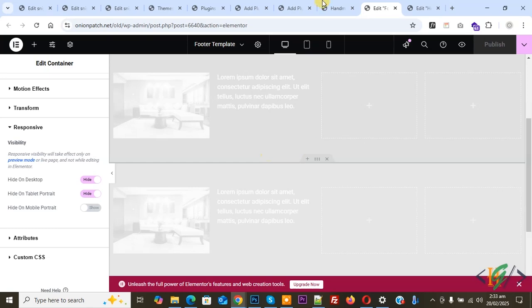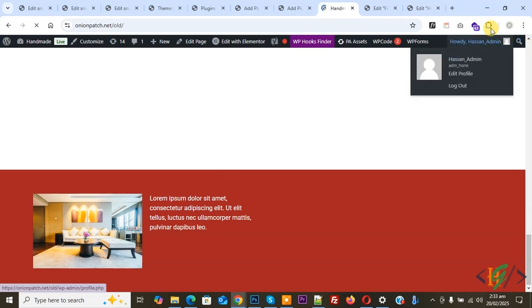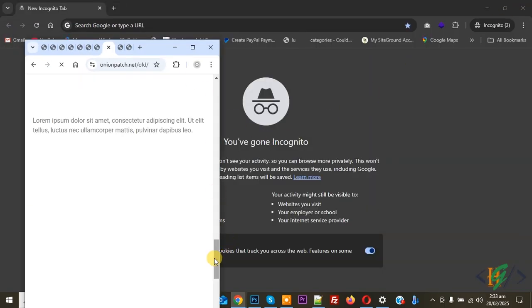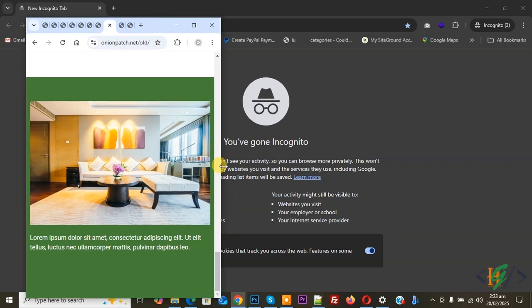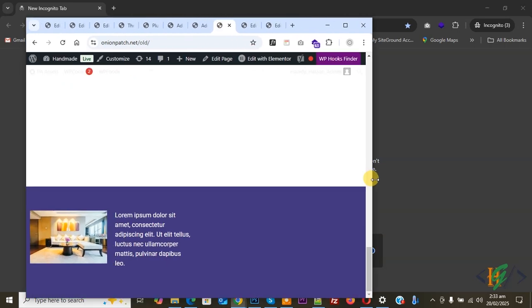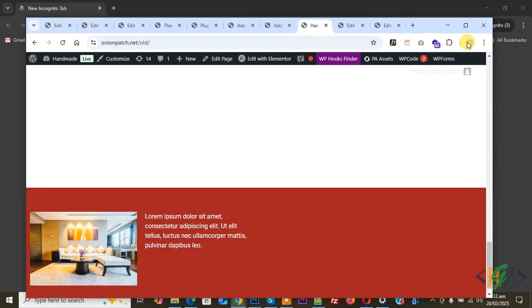Now publish done. Go to website page and refresh the page. So this is our desktop layout. So this is our desktop footer. Now resize Chrome window. Now you see footer is changed for mobile. Now increase. Now you see footer is changed for tablet portrait, tablet device. Again increase. Again you see footer is changed for desktop layout.